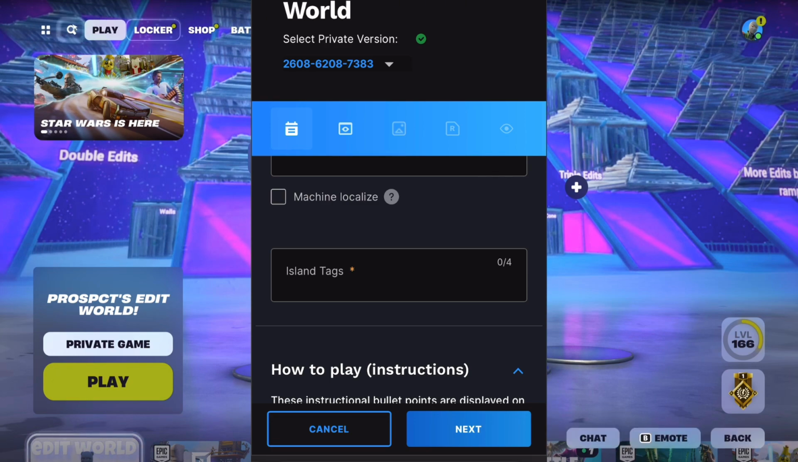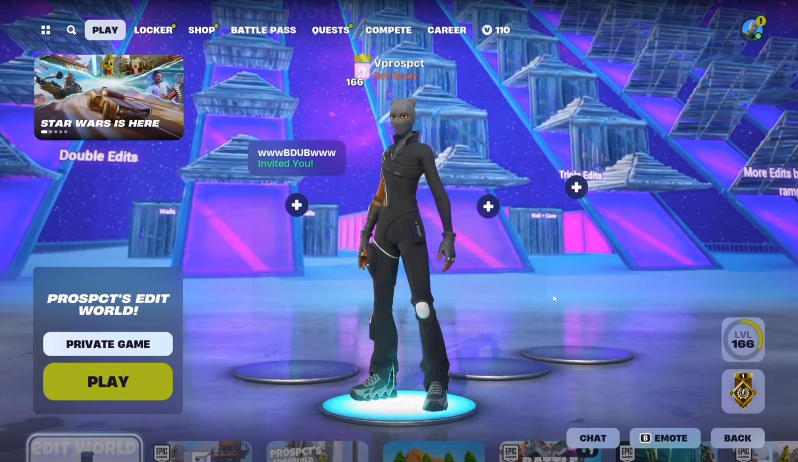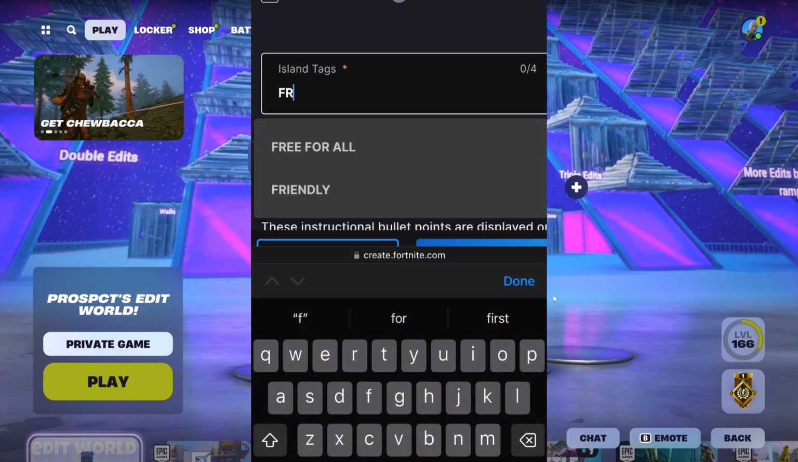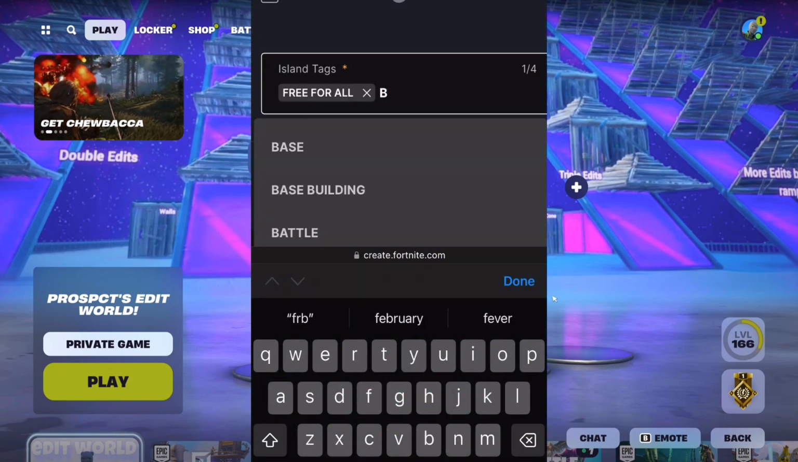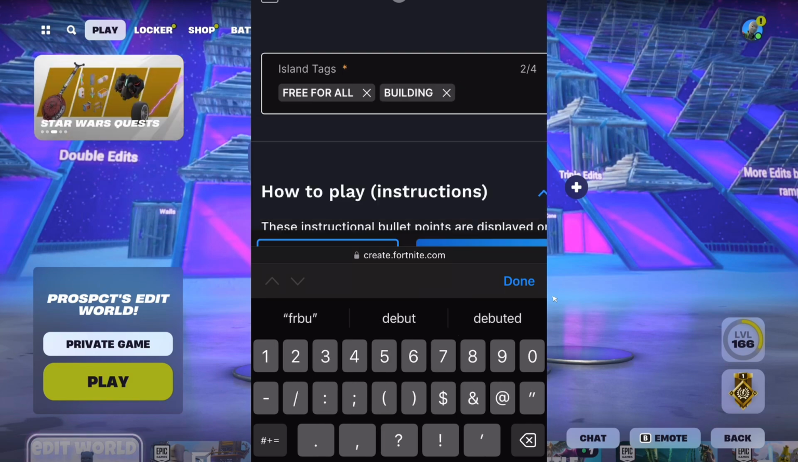For example, when you go over here to search up a map, you can see that there is Box Fight, Zone Wars, Death Run, 2v2. So whatever your map falls under, make sure to put the tags and make sure to be accurate with it. So for this, I'll go with free for all, I'll go building, and I'll leave it at that.